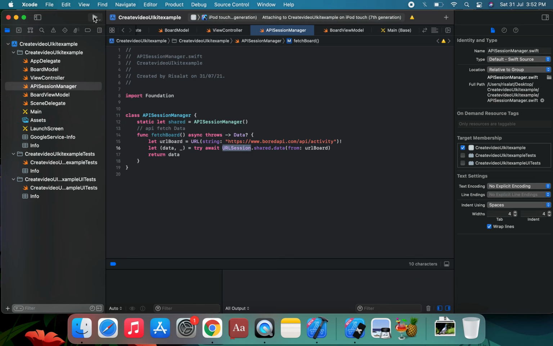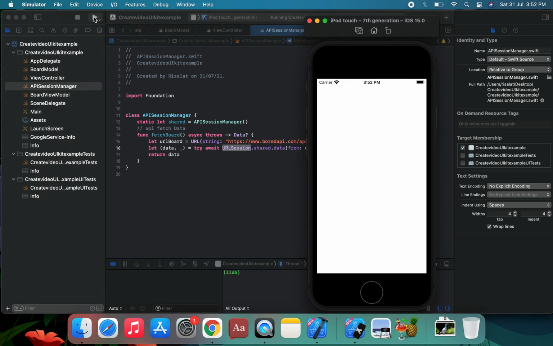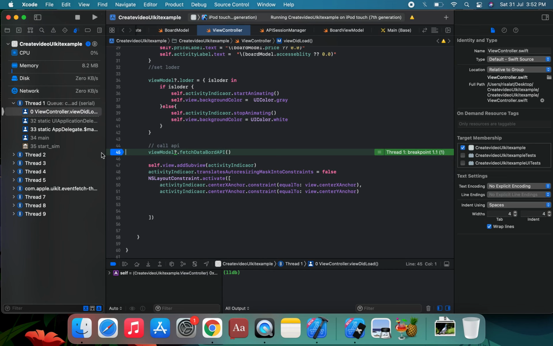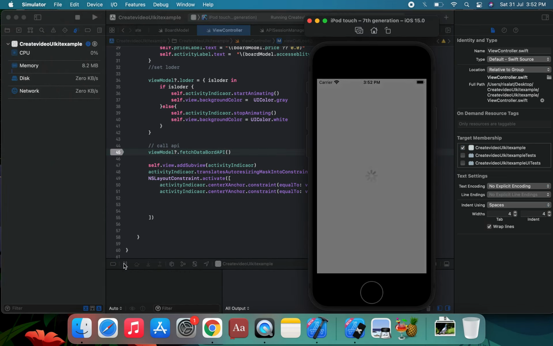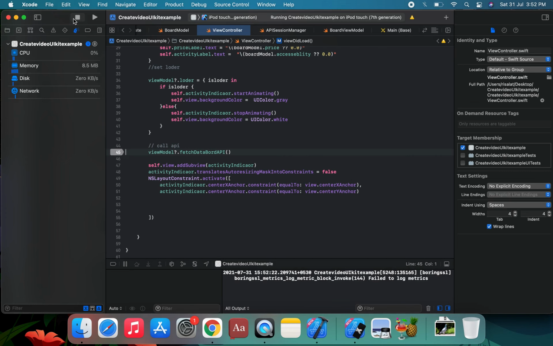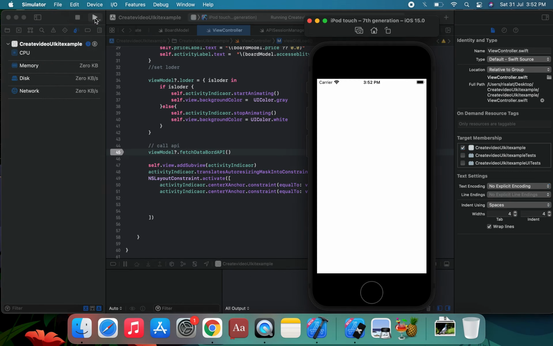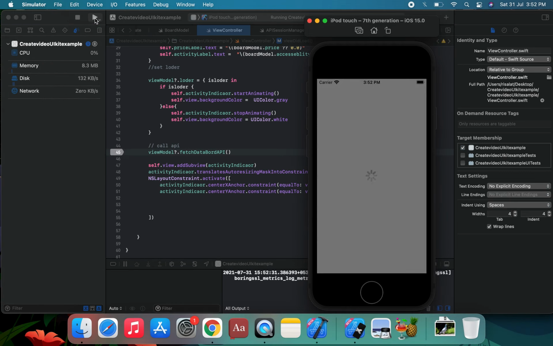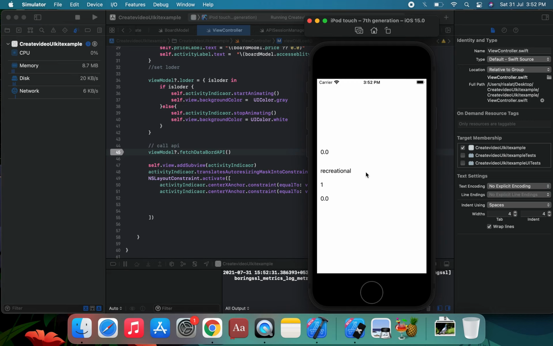We're going to run this application and fetch the data for the UI. It shows the loader, then removes the loader once the data is fetched. It updates the value. We're going to run the application again, and the loader is shown this way, then the recreational value updates.